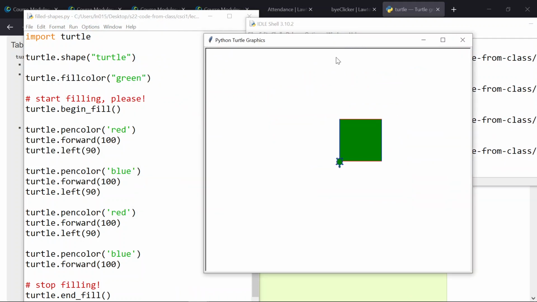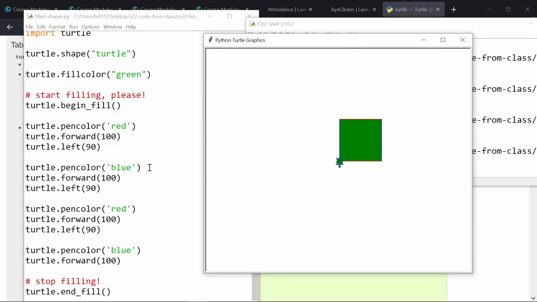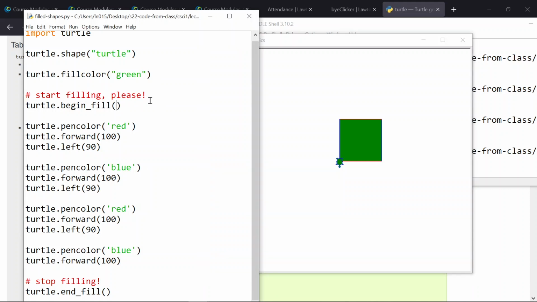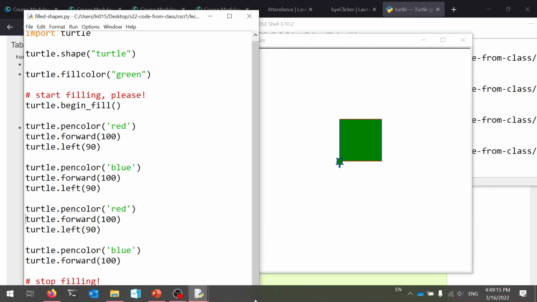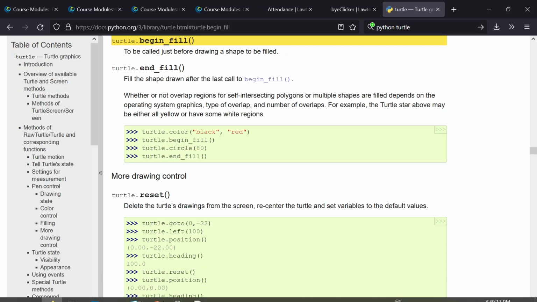Oh yeah, that's all you have to do. Any questions about that? So just draw a shape, set your fill color, and wrap around that drawing code the calls to begin fill and end fill. That's really it. That gives you a filled in thing. And it could be anything, whatever you draw. It doesn't matter, it'll fill it in for you.